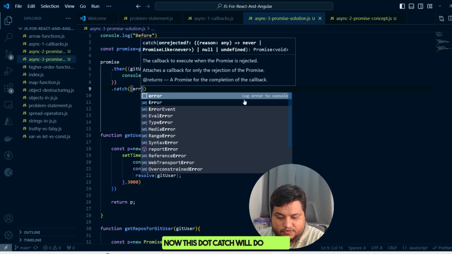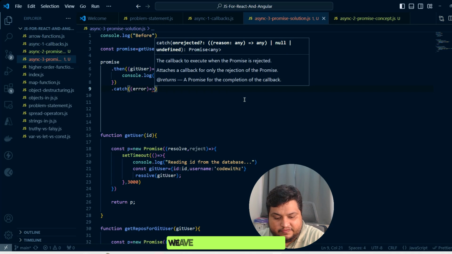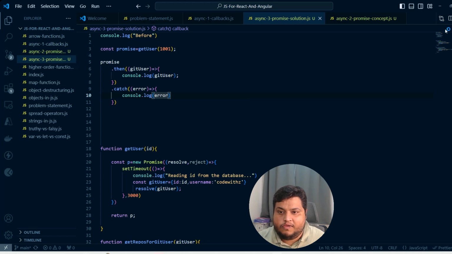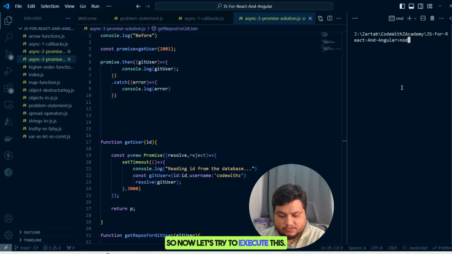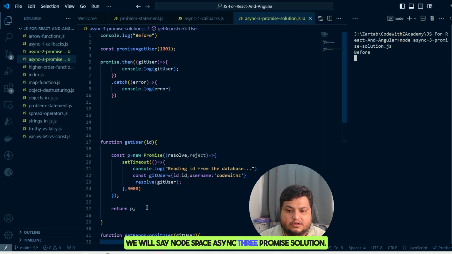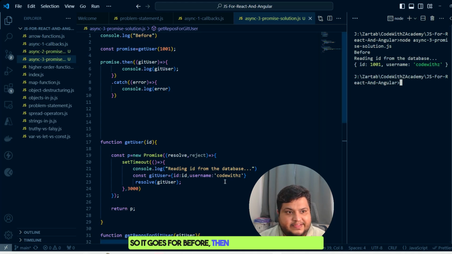Now this dot catch will do what? It will give me any error if we have one, so console log of error. Now let's try to execute this. We will say node space async 3 promise solution. So it goes for before, then it says wait for that time. So here it is waiting for 3 seconds, getting the data. Whatever result is resolved, I will get it here.